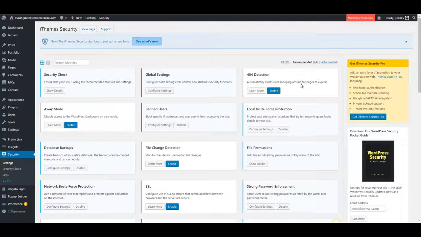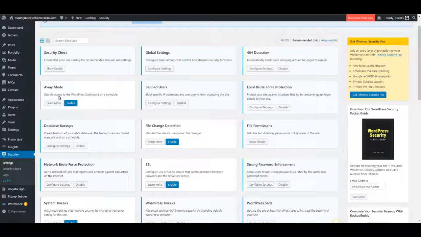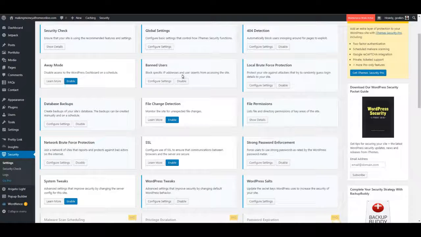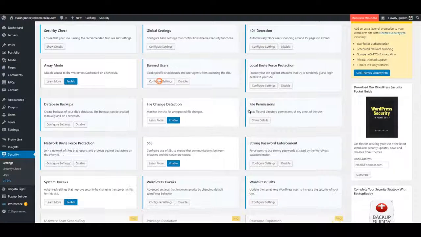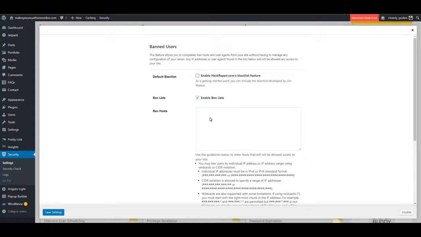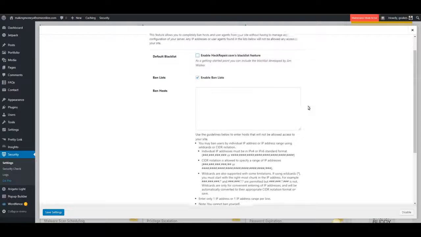Automatically block users snooping around for pages to exploit. You can enable that one. Away Mode: you can disable access to the WordPress dashboard on a scheduled date if you're going away. So if you know you're not going to be using it or doing any configuration, you can enable this when you're away. Banned Users, you can configure the settings here. And so these are the people you'd like to block.